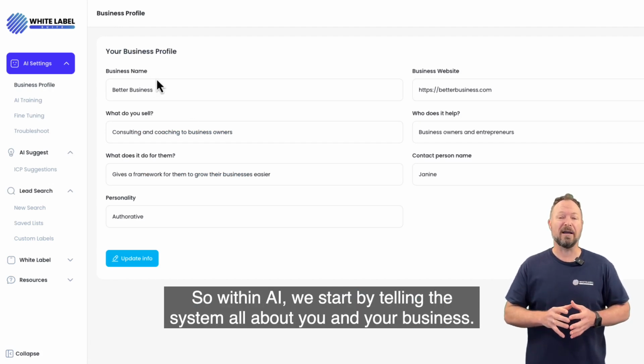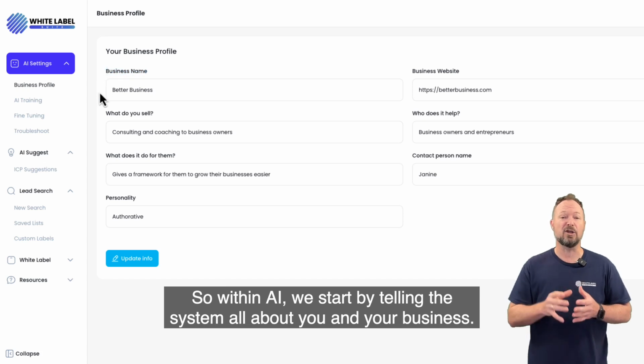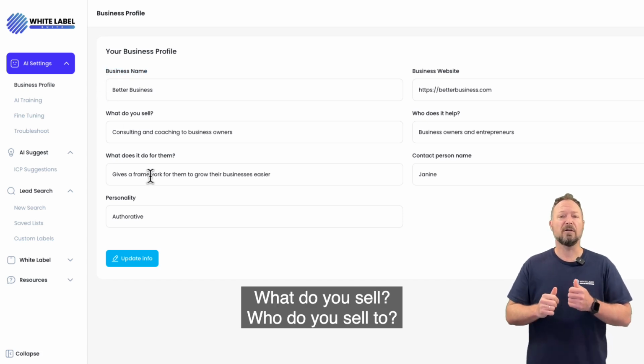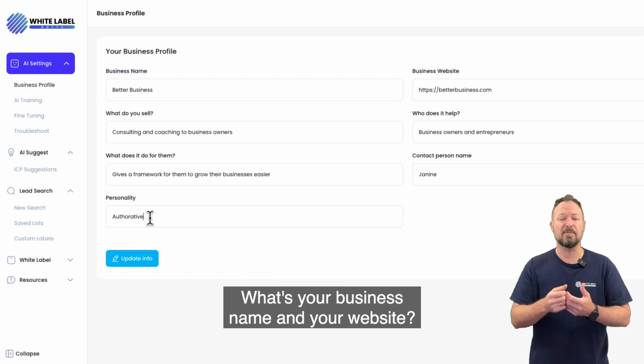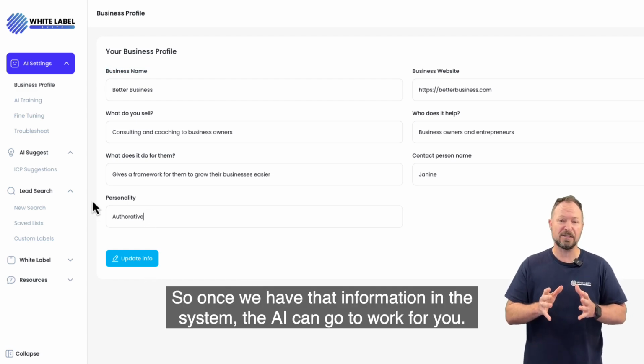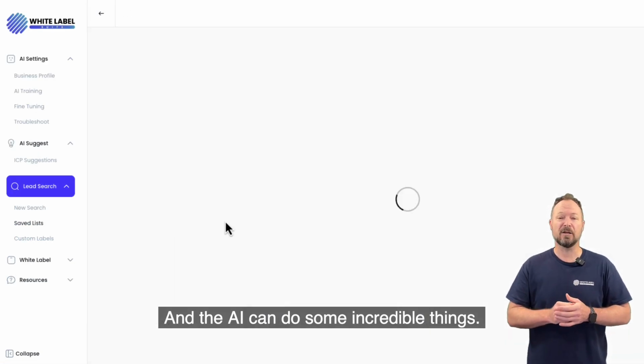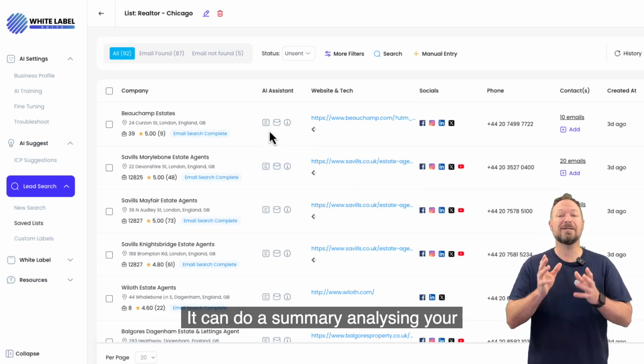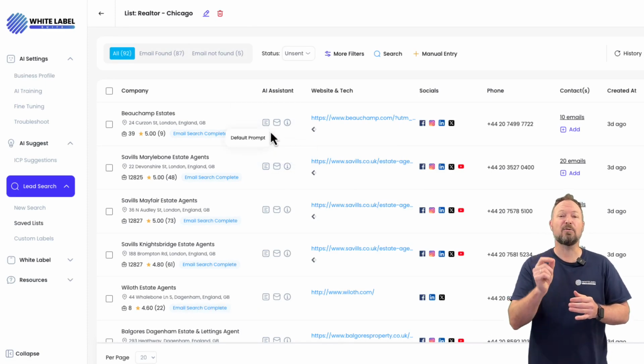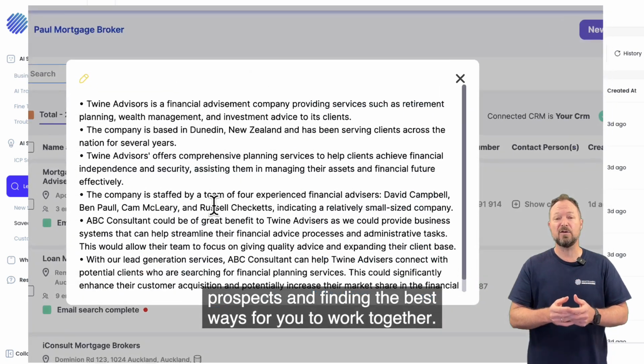So within AI, we start by telling the system all about you and your business. What do you sell? Who do you sell to? What's your business name and your website? So once we have that information in the system, the AI can go to work for you. And the AI can do some incredible things, like it can do a summary analyzing your prospects and finding the best ways for you to work together.